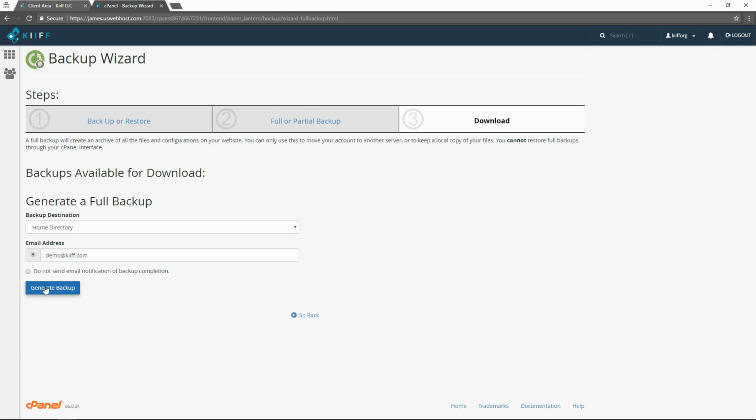When you click generate backup, when it's finished, it will send you the email saying the backup is completed, and you will see a file in your home directory that is the backup. It'll say backup on it. So that's how you do that.